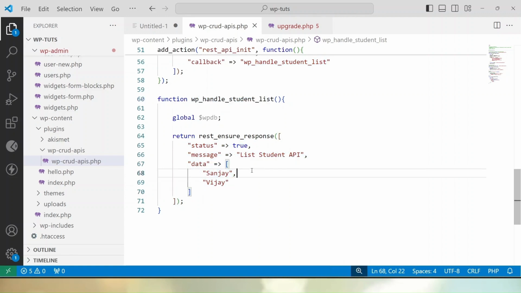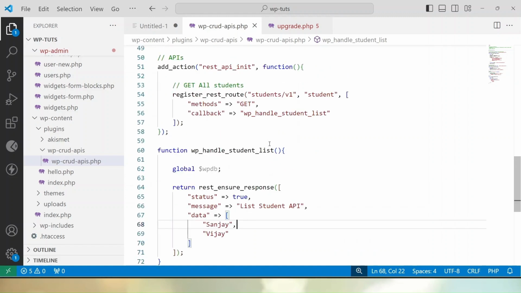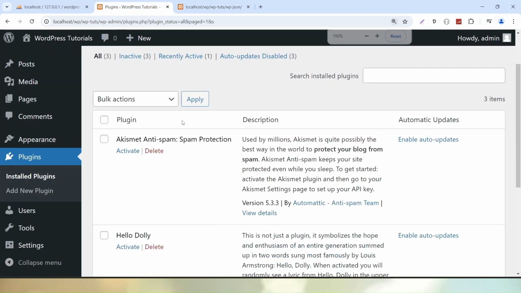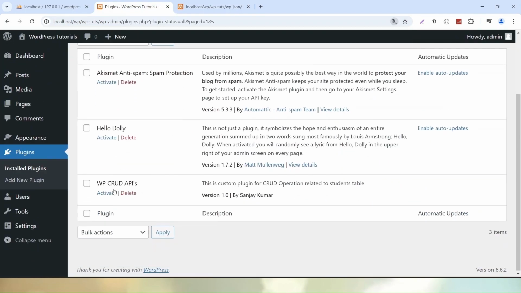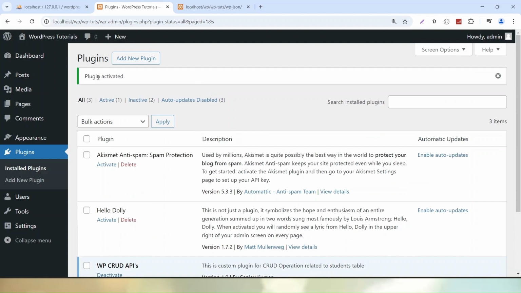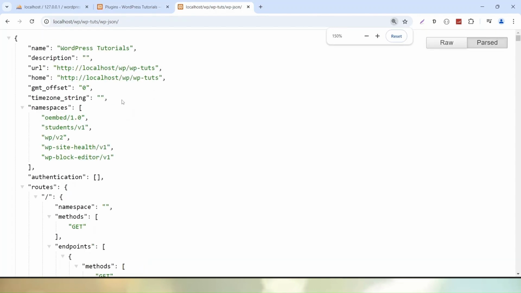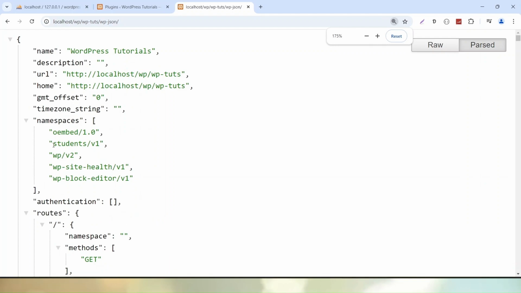So how to test? First things first, I'll go and check that our namespace is registered inside WordPress. Let's go to the browser, and if I reload, okay, actually first we have to go and activate our plugin. So click on activate, plugin activated. Let's go and reload. And now we can see that inside this namespaces array, inside this JSON object, we have one more namespace, that is students forward slash v1.